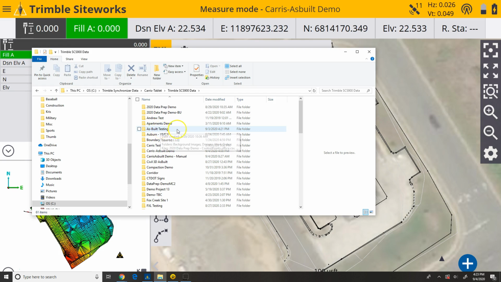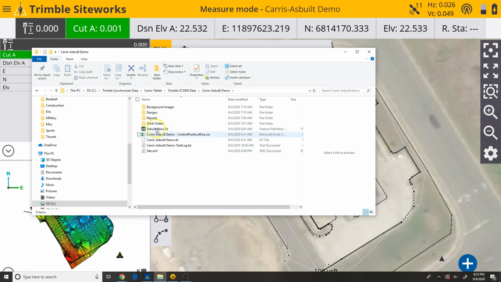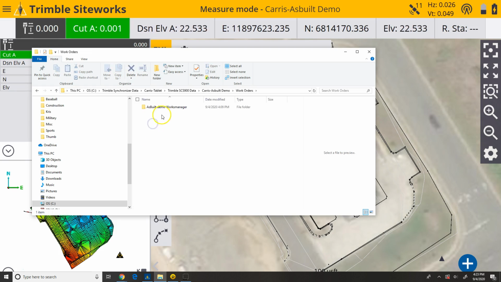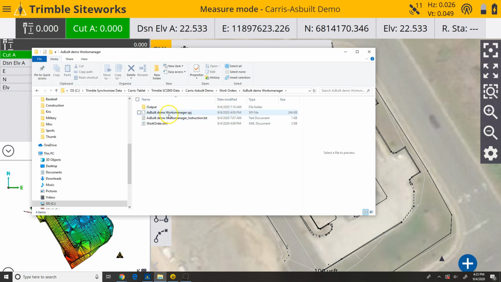So if I go to the Keras as-built demo here and go into work orders, into this particular work order, here is the work order, this SPJ file. What you would do is simply copy this and email it, or attach it to an email, or load it on a USB drive, and then drag and drop this SPJ file into Business Center, like I showed in the previous video of syncing to Works Manager.